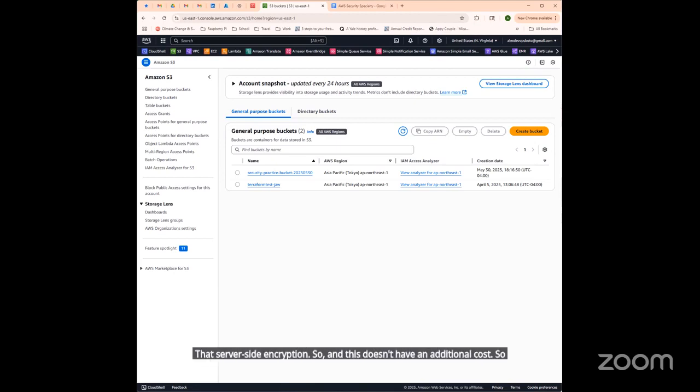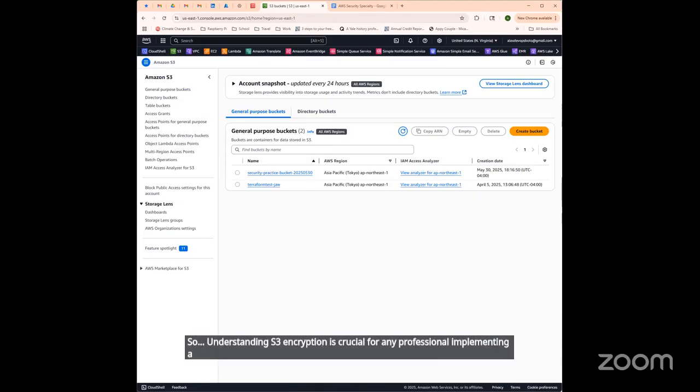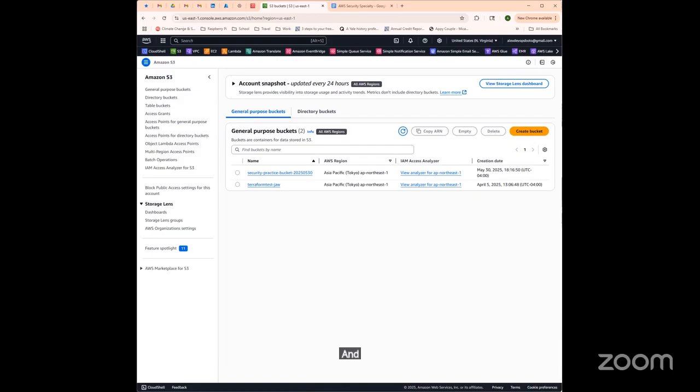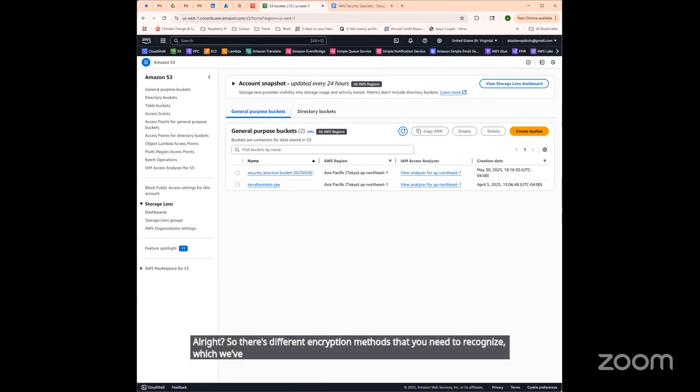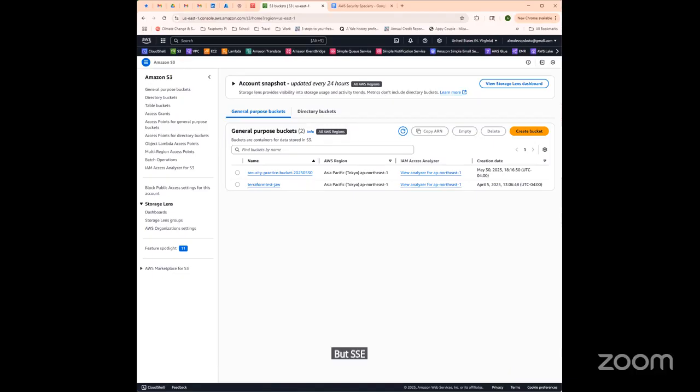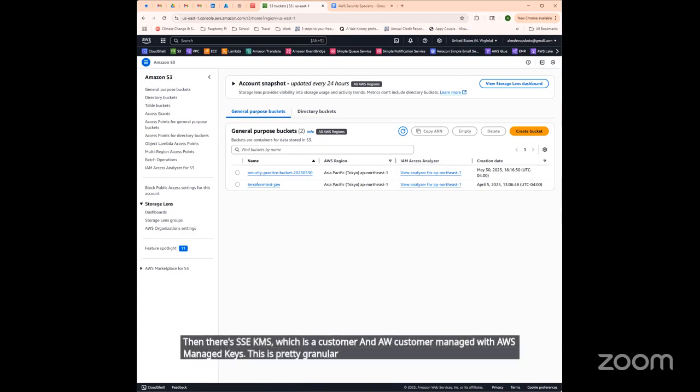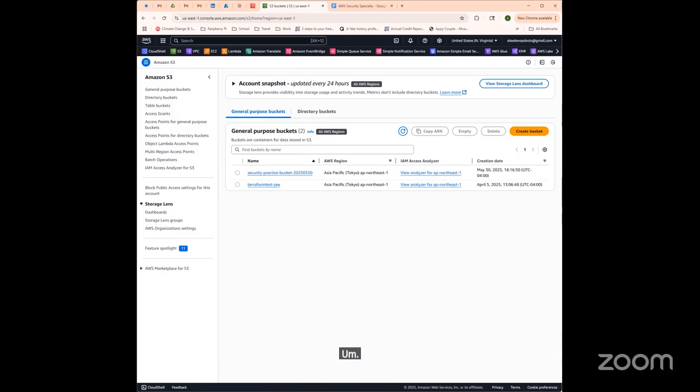So understanding S3 encryption is crucial for any professional implementing a secure cloud architecture and maintaining compliance with frameworks like NIST 853, FedRAMP, or HIPAA. All right, so there are different encryption methods that you need to recognize, which we've gone over earlier. SSE-S3 is AWS managed, so it's a default encryption and pretty simple. There's SSE-KMS, which is customer and AWS managed with AWS managed keys. And this is pretty granular and allows for audit trails. And you can throttle APIs as well.